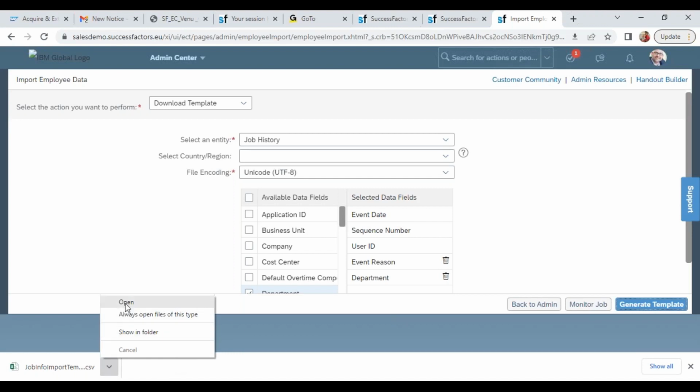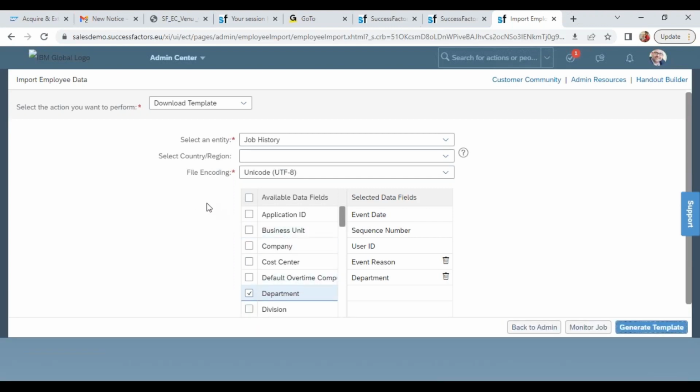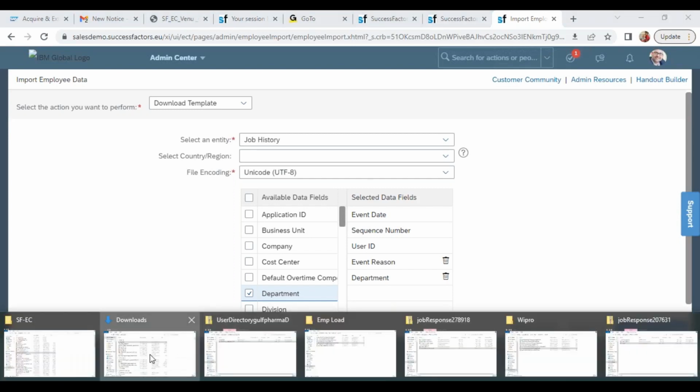Now in this file, you just have the ID, event reason, event date, and then I go here, downloads.